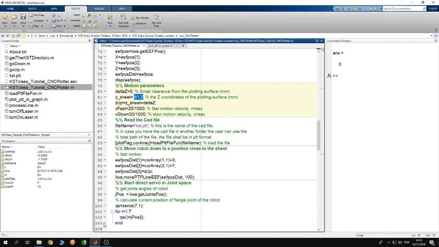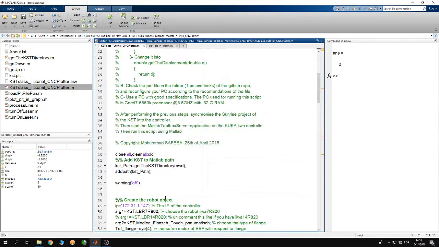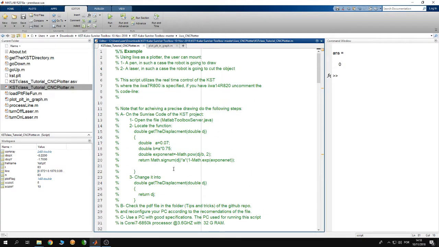After you have performed all of those steps, you can start the MATLAB Toolbox server from the smart pad of the robot. Then you click run, and the robot is going to perform the plot that you have drawn using your own CAD program.